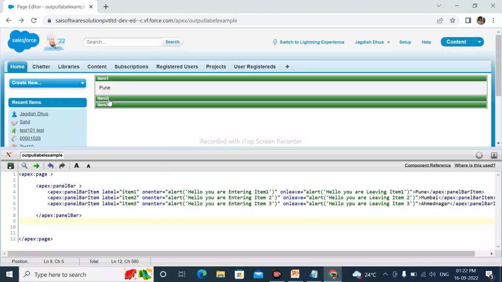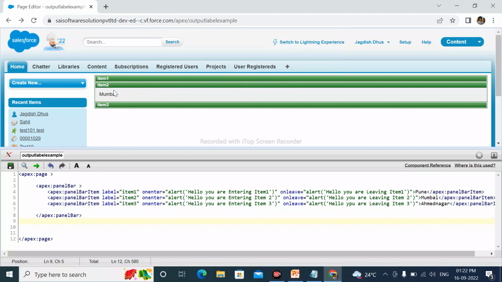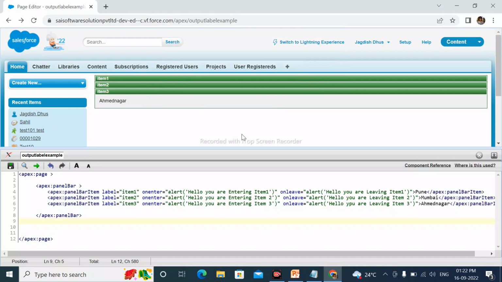When I click on Item 2, it shows Hello, you are entering Item 2. And again it shows Hello, you are leaving Item 1. Now Item 2 is selected. After that, I click on Item 3, then it shows Hello, you are entering Item 3 and you are leaving Item 2. In this way, we can create a panel bar in Visualforce.